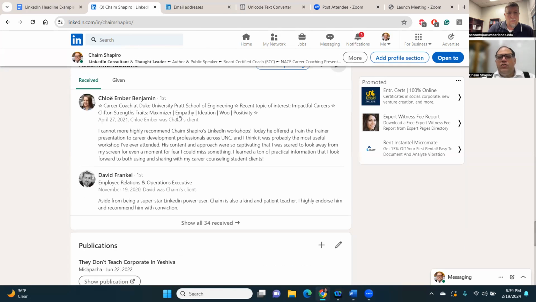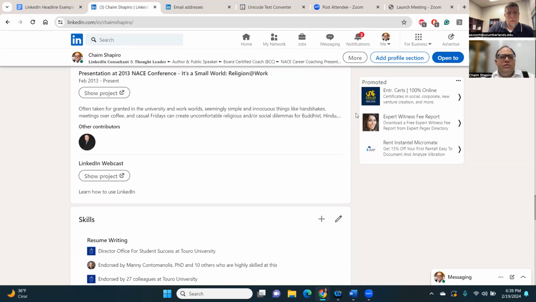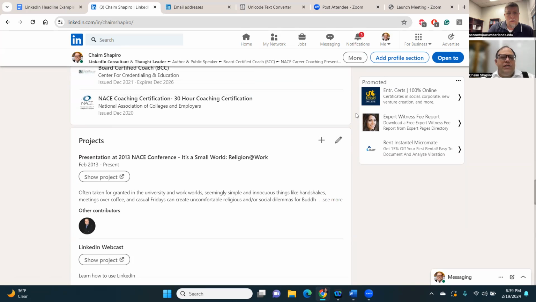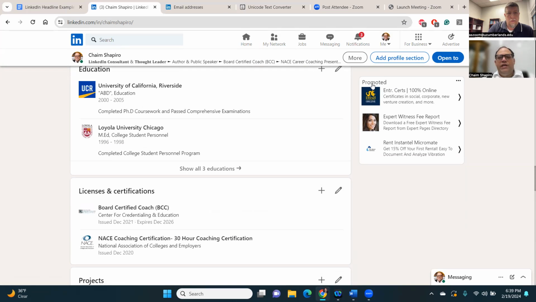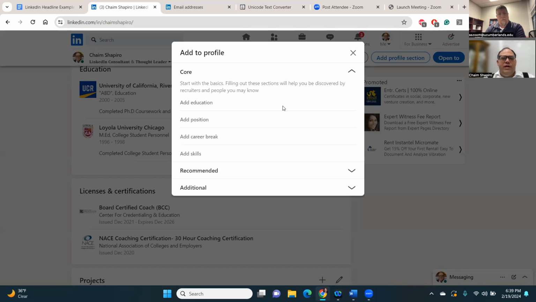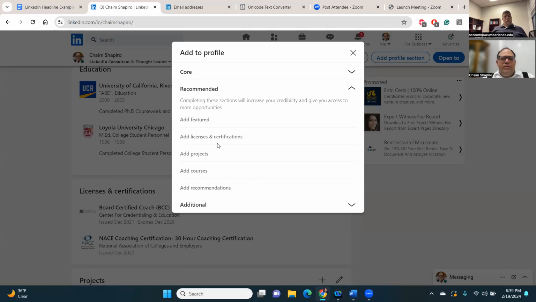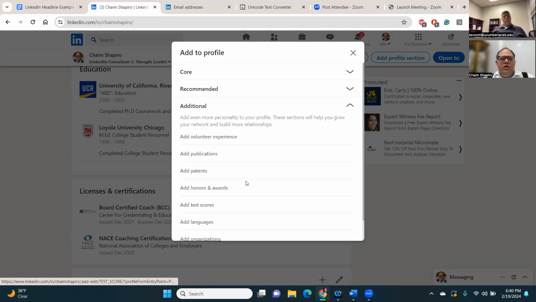And it's the last thing to show you here. A lot of people have a lot of different things that they could add to their profile. You'll see on mine that I have projects on here. I have my licenses and certifications. If you go to add profile section, that's where you get to add all those. So education, under recommended, you could add projects, courses, other things. Under additional, patents, publications, honors, awards.